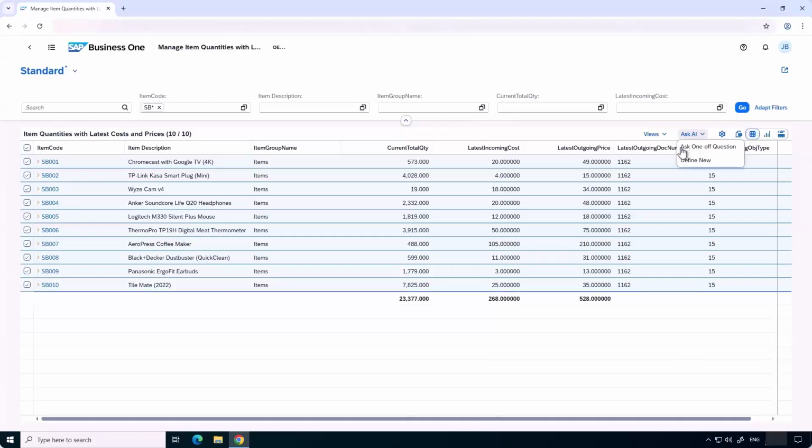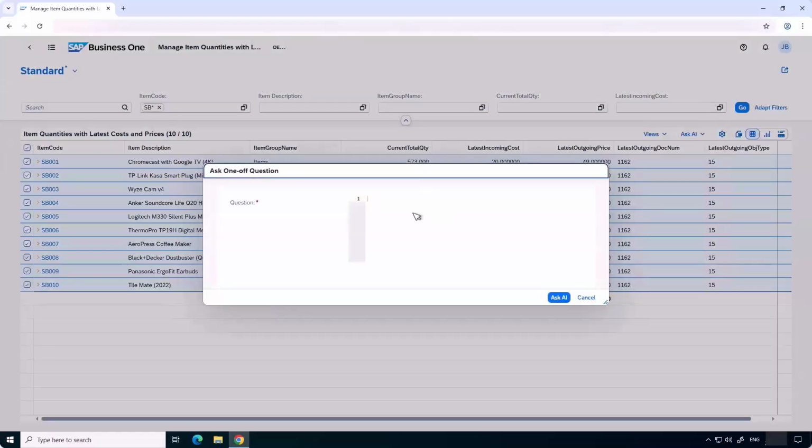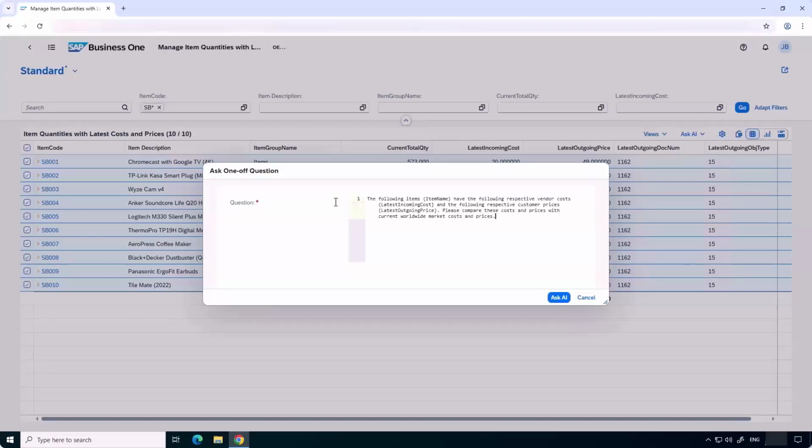So I'm going to ask a one-off question. So let's just ask a question here. Click on that. And we've still got to make this screen a little bit prettier. We haven't done it yet, but I'm going to paste in a question. It's actually very simple to type it in and to type in the field variables. But let me just read the question to you. The following items, and the field variable item name, have the following respective vendor costs and the following respective customer prices. Please compare these costs and prices with the current worldwide market costs and prices.